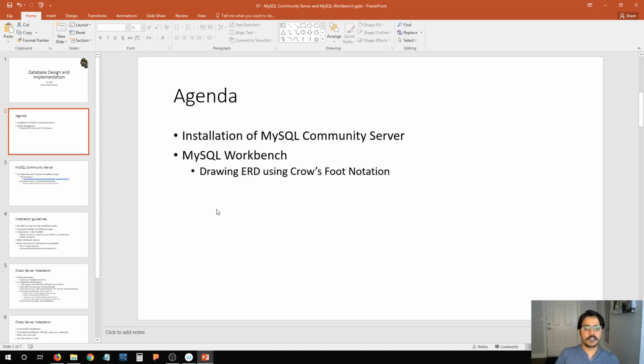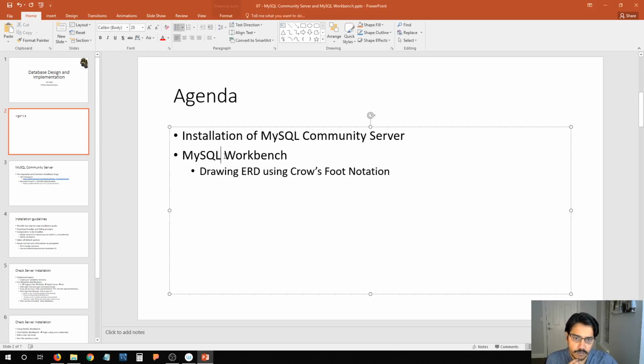And thereafter, I'm going to be talking about another component of the MySQL environment, which is known as the MySQL Workbench. Workbench is essentially the interface that MySQL provides along with its server such that you can interact with your database server until you have developed your own interface to work with the database server.